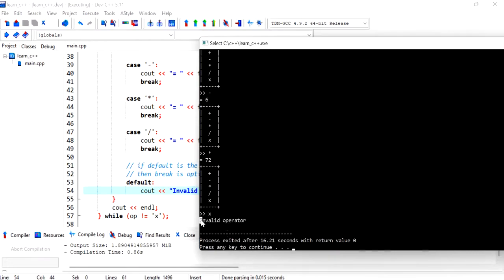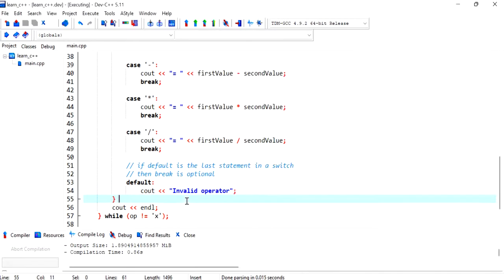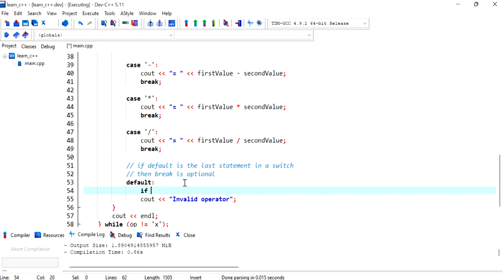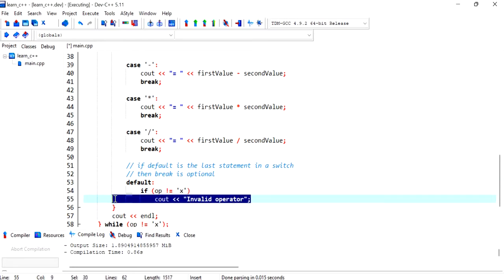But that's not what we want to display to the user, because the user decided to actually terminate the program. So what we can do is we can have this condition here, and we say if the operator is not equal to X, then display that.